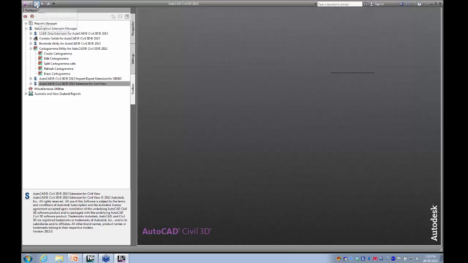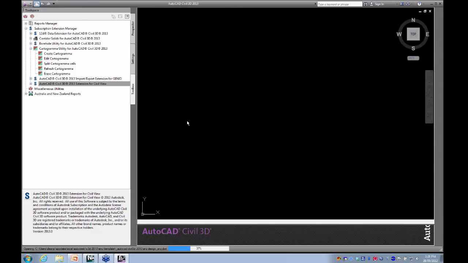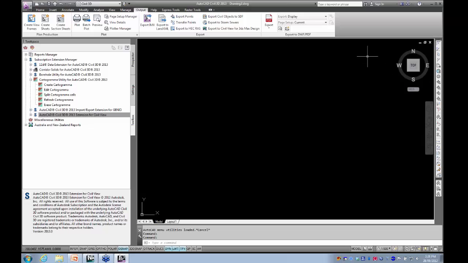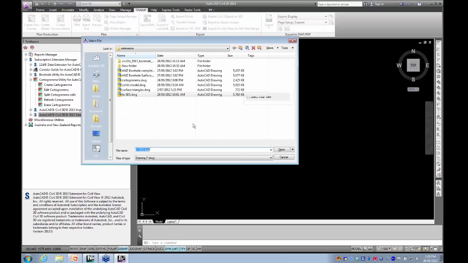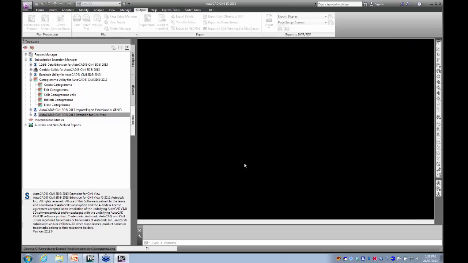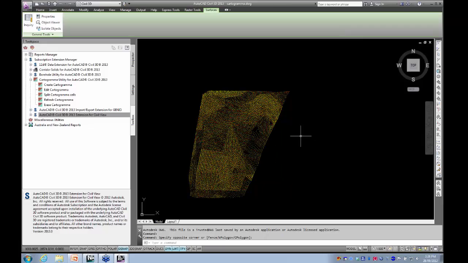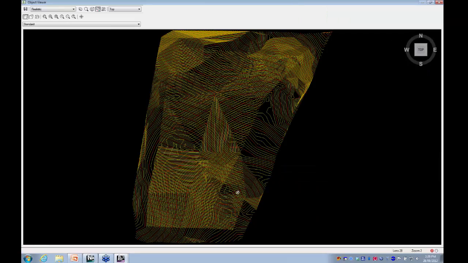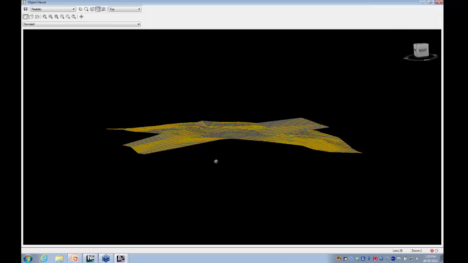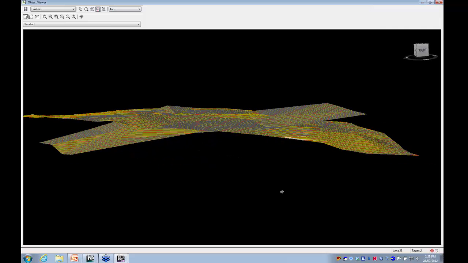So let me go and open up a drawing I've got here. It's just got 2 surfaces in it, and that's all it should have in it. If anybody's done training with us previously, you'll probably recognize this. There are 2 surfaces intersecting each other. The flatter one is the design surface, so we've got a lot of fill out the front and a lot of cut up the back, and the steeper one is our existing ground surface that we want to compare with it.